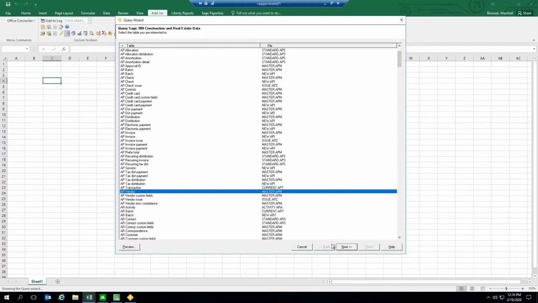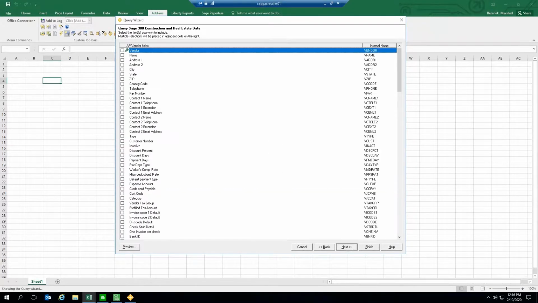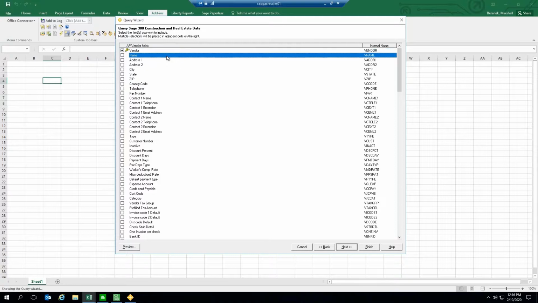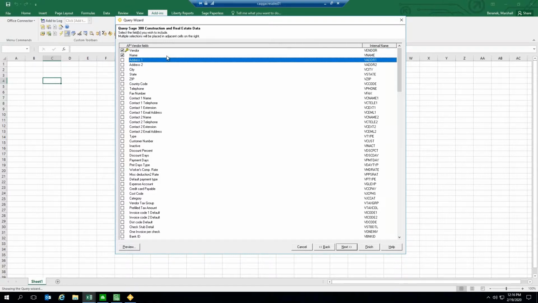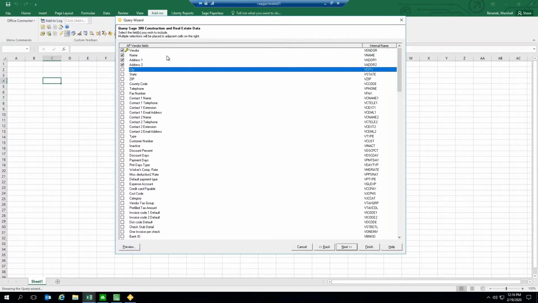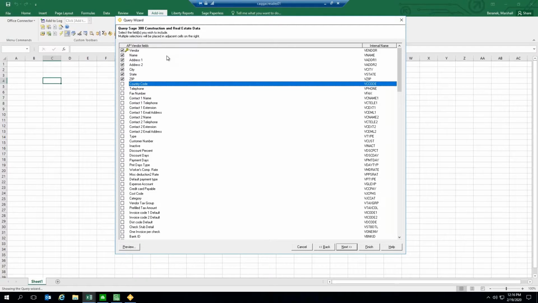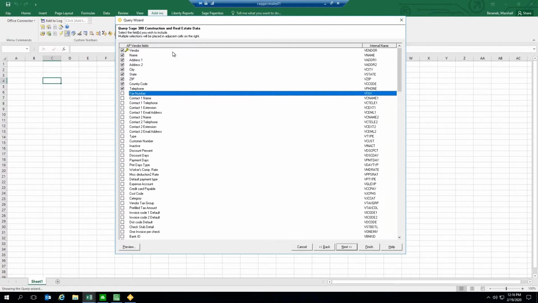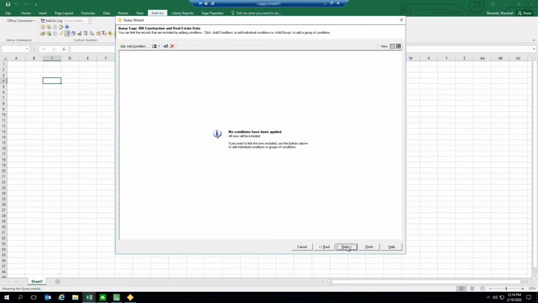When we select this table and click Next, I'm then going to be met with all of the different records against that table. And so these are the fields that perhaps I could write to and change some of the details here, such as contact details or the customer number and other items within here. But for today's example, I'm going to grab the vendor number, the vendor name, and I'll grab the address information as well as the zip code there and the telephone. We'll go ahead and click Next.